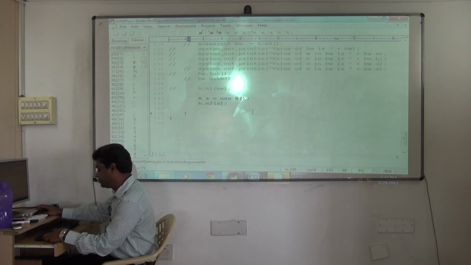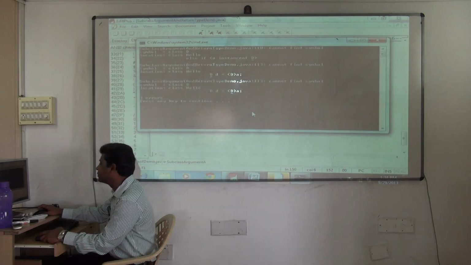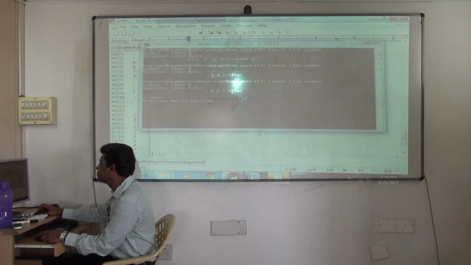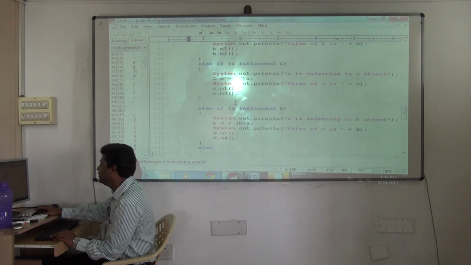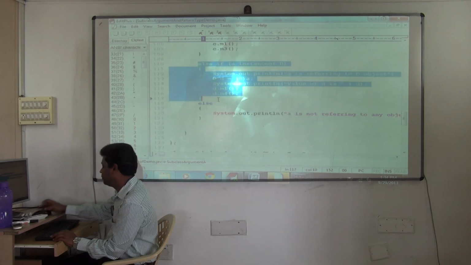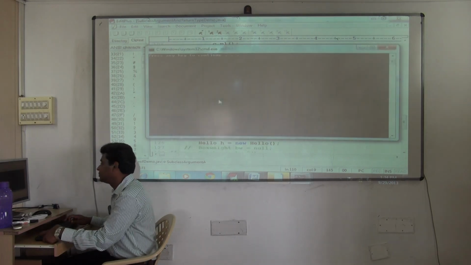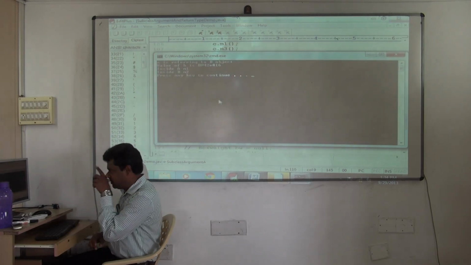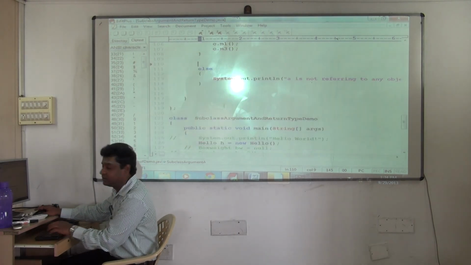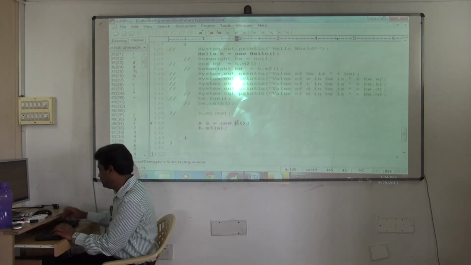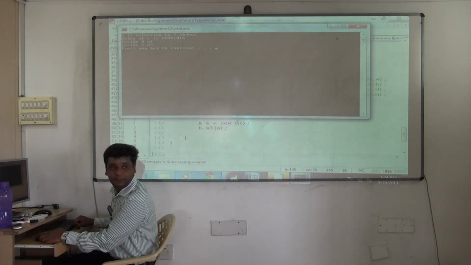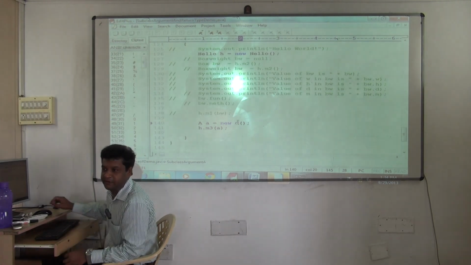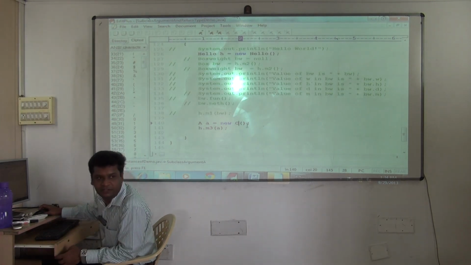So then, D is not defined. I'll remove the D class. D is not written here, so I'll remove the condition of D. And done. A is referring to the B object. Okay, if I say new C, it will say referring to the C object. That's it. So instanceof is getting applied now. This is only the beginning. We'll see more examples.